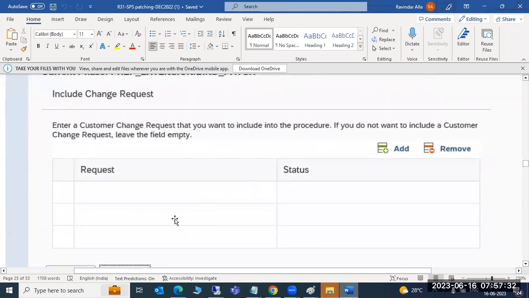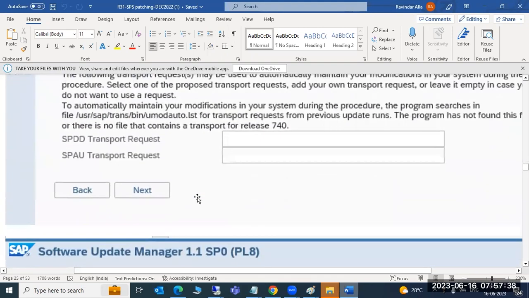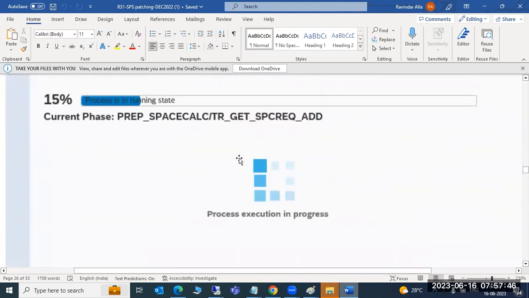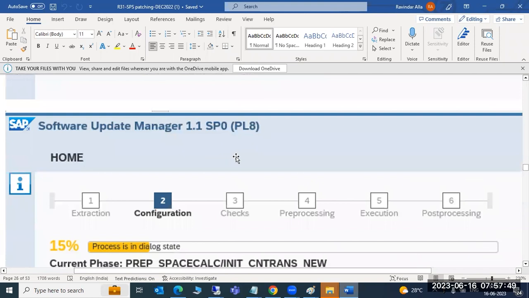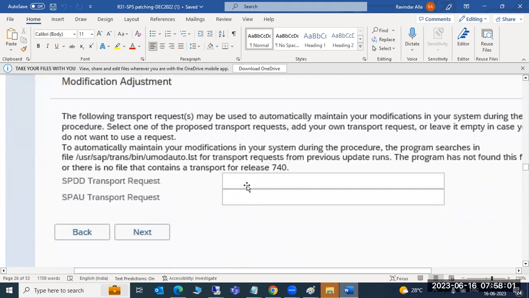Here we request the transport change request, and we have to provide the SPDD request and SPAU request. For the first system we can leave it empty, but for the second system you need to provide the transport request. Why? Because on the first system the developers have already done the work and recorded the changes into a transport request, which they will provide to you. Then you provide that, and the SUM tool will take care of all this work. You don't even need to import it yourself. The SUM tool will perform all the modifications and adjustments in the system. That is the advantage of the SUM tool.